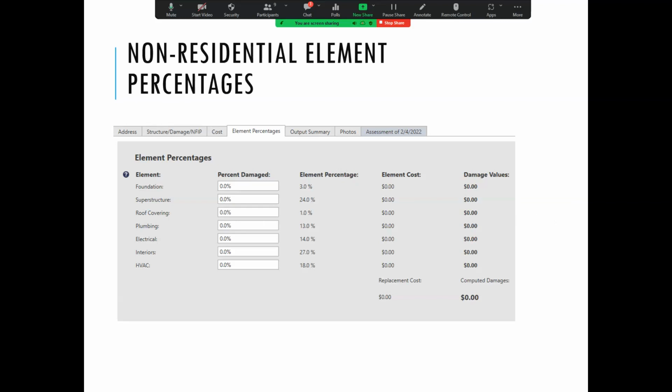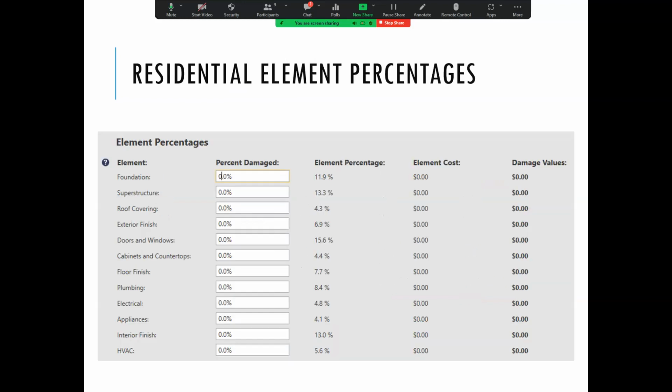These are the residential elements. They're a little bit different from the non-residential structures. So the foundation, superstructure, roof covering, plumbing, the electrical, interiors and HVAC, and the percentage damaged. Again, if you look in the workbook and the user manual, they have information about how to do the assessments and determine the percentages. Then it's automatically calculated into your assessment when you add it here.